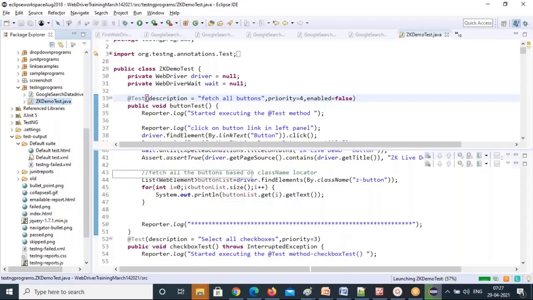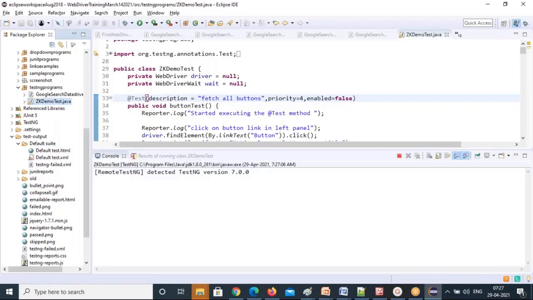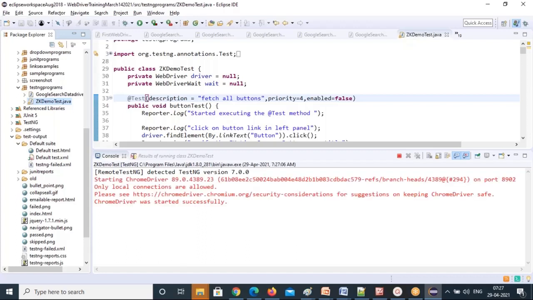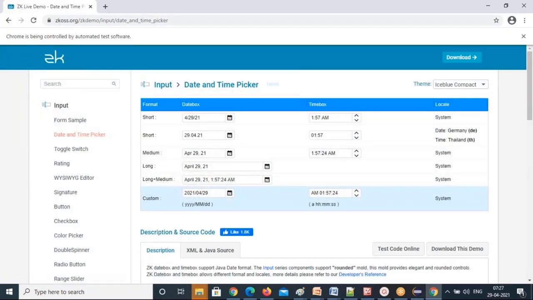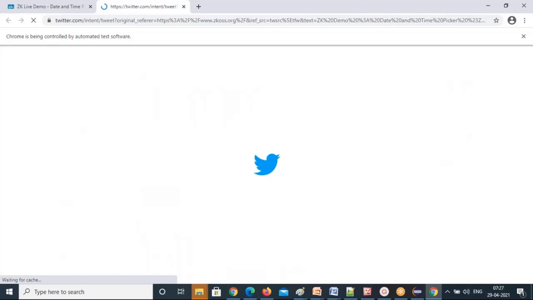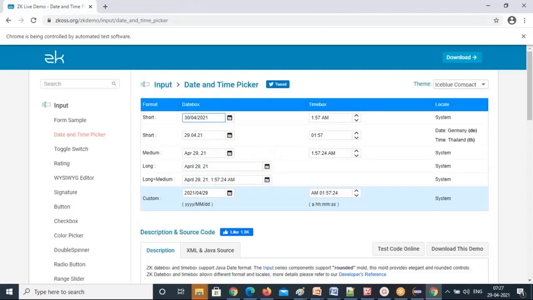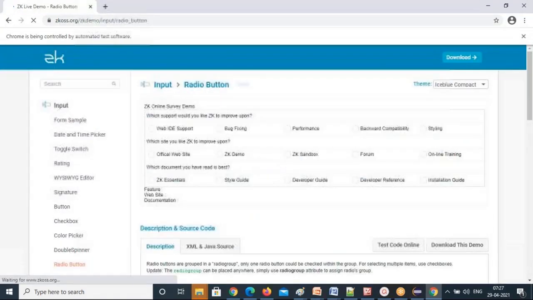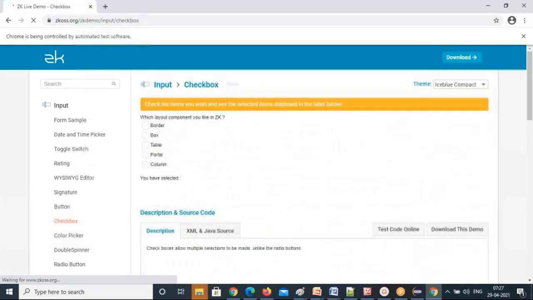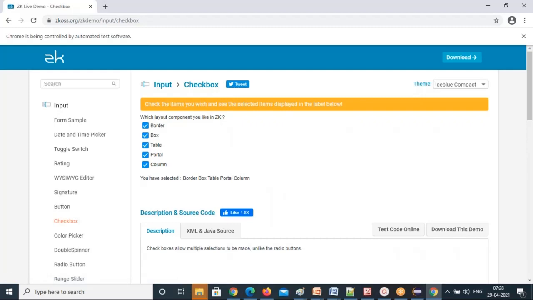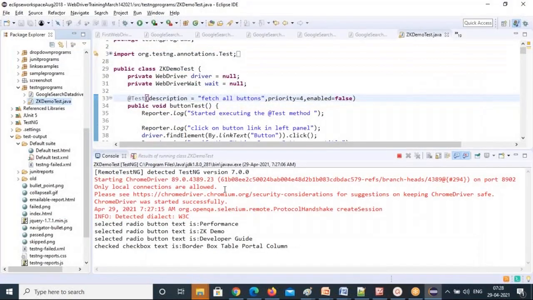Enabled equal to false, you need to set. See, in the @test, you can use multiple key value pairs. So just separate each key value pair with a comma. See, the date and time picker started first because we have given priority first for that. So it typed and came back, and the radio button is executed, and the next one is the checkbox test. So done. So the test cases are done.